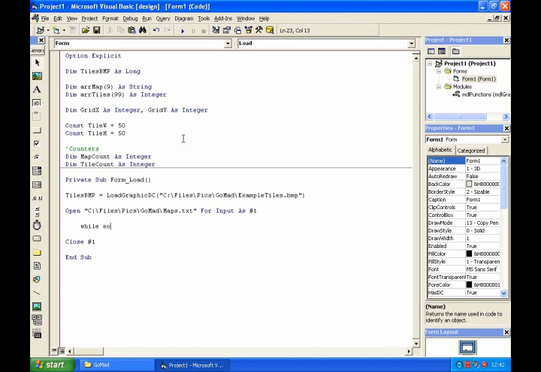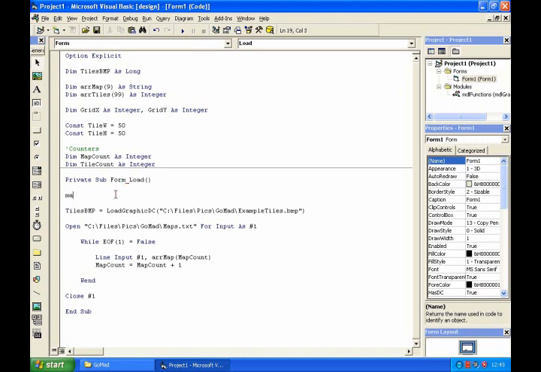Right, while end of file 1 equals false, which means we're just going to carry on to the end of the file, input each line of memory location 1 into our map string. Lovely jubbly. Map count plus 1. This just cycles through it. So every time, oops, let's do that. Let's go map count equals map count plus 1. So it's just going to keep increasing. Start with 0. Then it's going to be 0, 1, 2, whatever line we input. Okay, so that's our maps, that's our tiles.